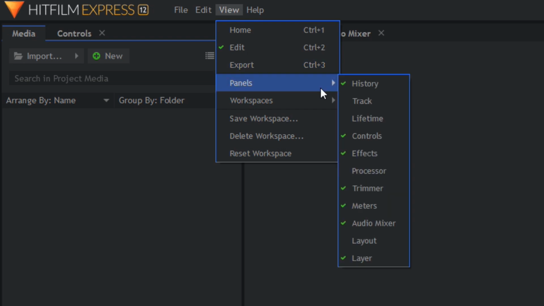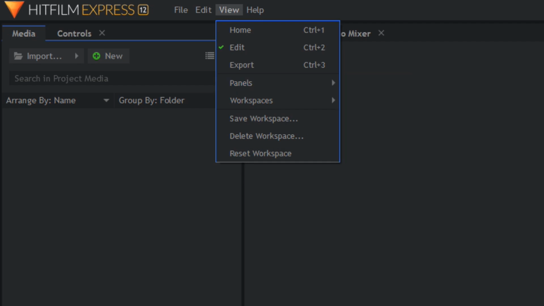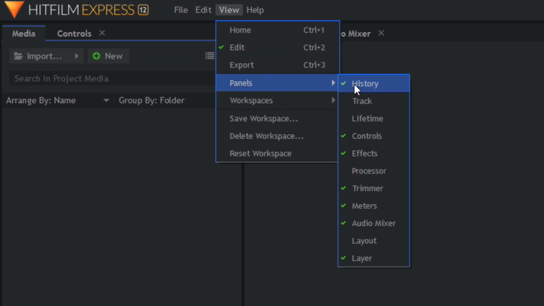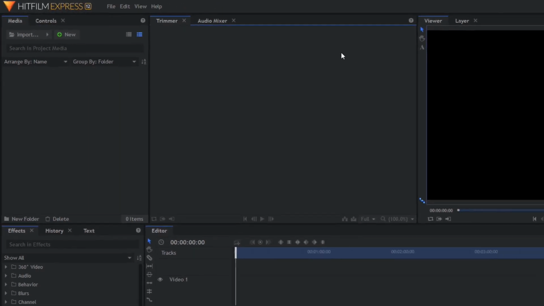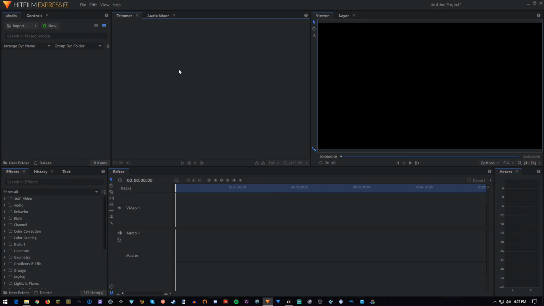In addition, we can also change what panels are on and off. The panels I'm talking about are like the effects, history, text, controls, media, all of those things are panels that you can turn on and off, aside from the text, the media, and a few other things. Hitfilm is a very highly customizable software, so I recommend you mess around with it for yourself to get your ideal workspace going. So as you can see, there's a lot of things to go over here.